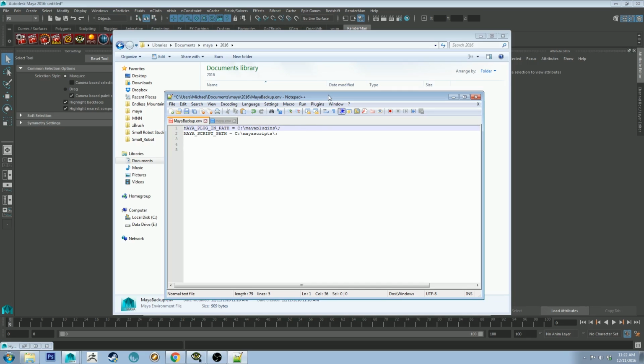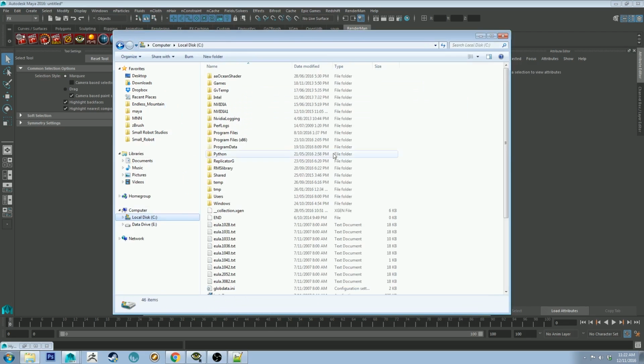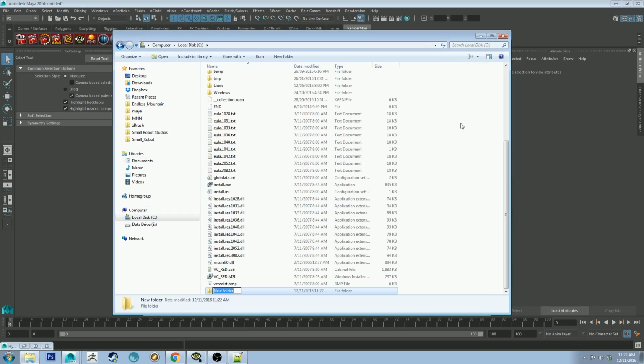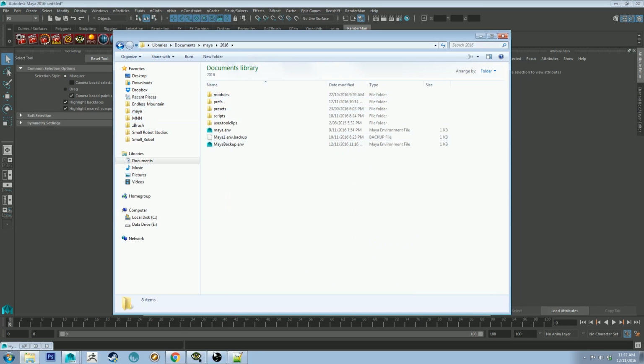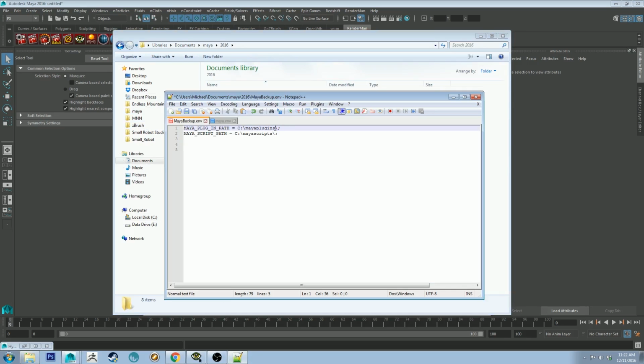So when you open up your Maya.env with Notepad, you'll get something that looks like this, or it might be empty. What we're going to do is create some folders. It can be anywhere on your computer, but for this example, I've just created them in my C directory. So if you go to C and right click and go new folder, you can just type in Maya plugins, for example, and then we'll go back to this, and then we can just point Maya to that folder by typing in C:/Maya plugins.